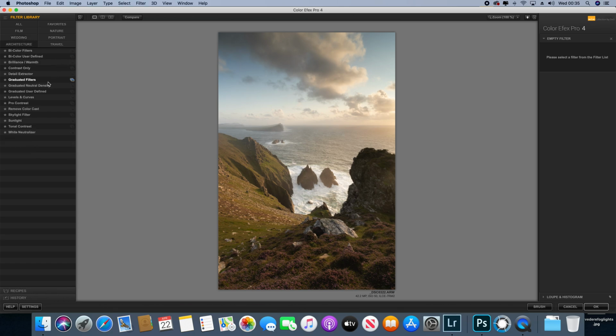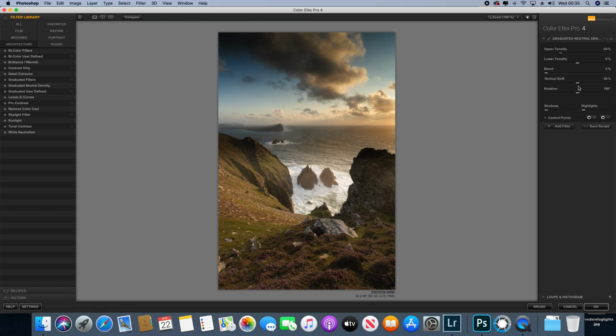So architecture, graduated neutral density. So it's already applied a darkening effect to the top. So I want to make more of a, we'll have a look at a stronger line. So we just make it, and shift. So okay. So I've basically emulated a hard grade across the top. So that's gone down by 34%, and we're going to brighten the bottom.